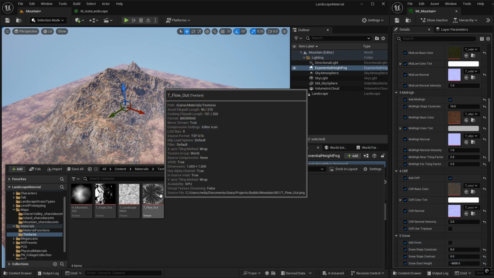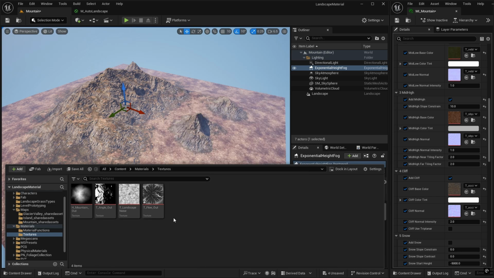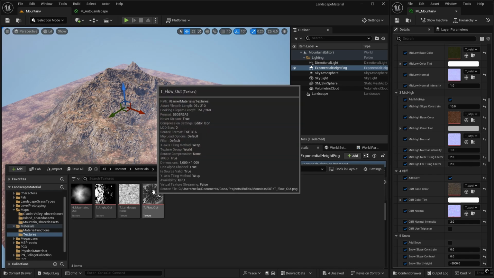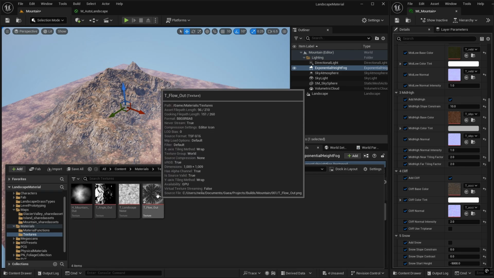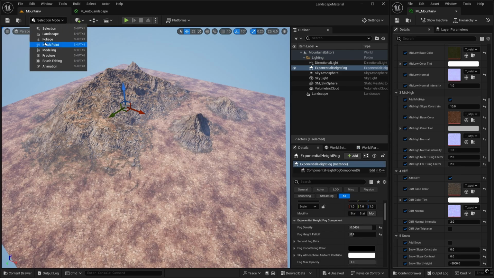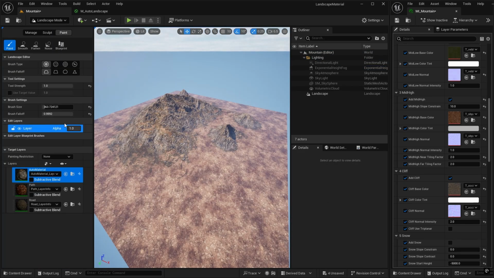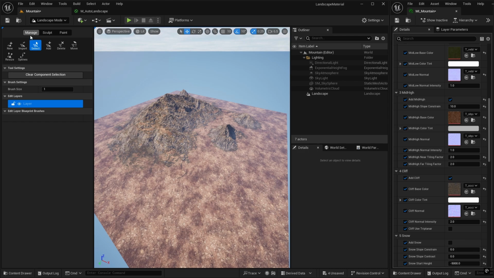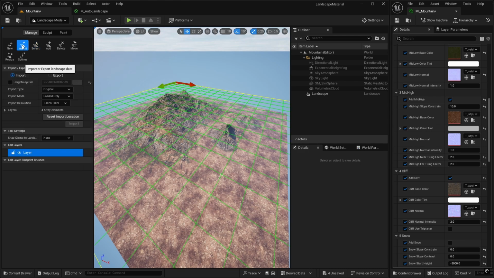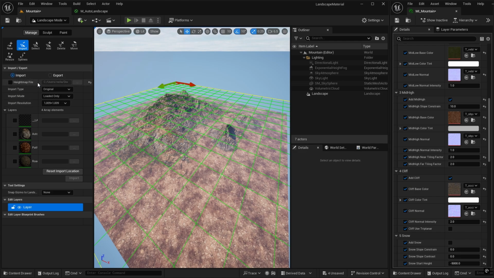So let's start with the flow one here. What I'm going to do is show you a very simple technique to apply that to a paint layer. So we'll use our road layer. I know the road texture is probably not the best thing for this, but it will give you the idea of what you can do with it. So what we need to do is go back into our landscape mode. And what we can do is go back to the Manage tab at the top, Import. And what you'll see here is that you have this opportunity to import not only the height map that we did before, but also import for all the different layers as well.